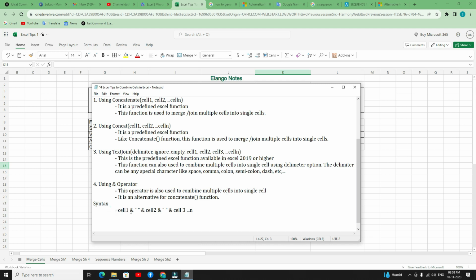equals, followed by cell 1, and after the cell you need to type the AND operator, and then the delimiter. Suppose if you want, you can use a delimiter. After that you need to use an AND operator followed by your second cell, followed by a space and followed by AND, okay, up to n level. So this is the fourth approach.